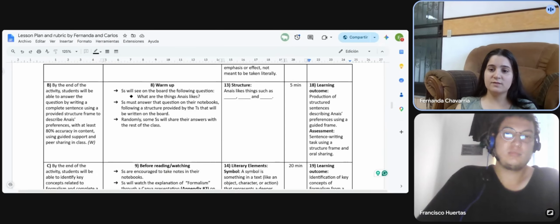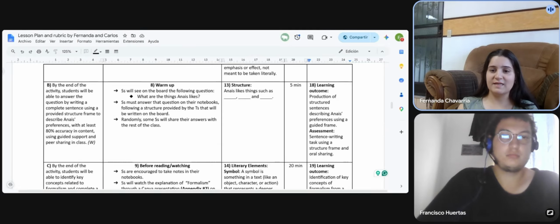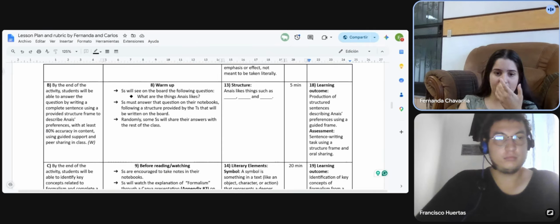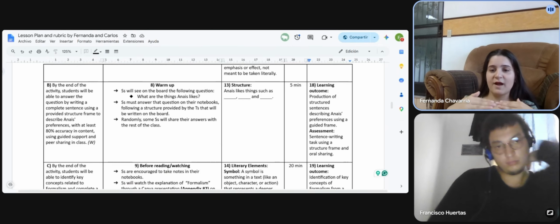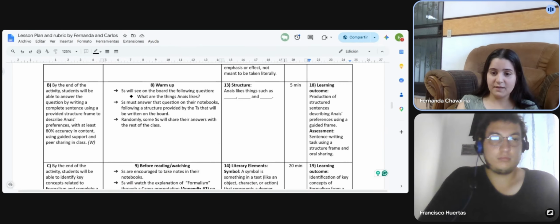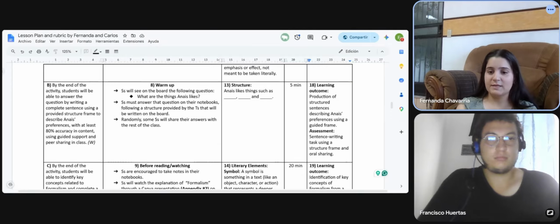What students are supposed to do is answer the question, what are the things Annie likes? They answer in their notebooks and then share with the classmates. The structure is: Annie likes things such as, with spaces to write the things Annie likes. It lasts 5 minutes. The learning outcome is production of structured sentences describing Annie's preferences using a guided frame. The assessment is a sentence writing task using a structured frame and oral sharing.